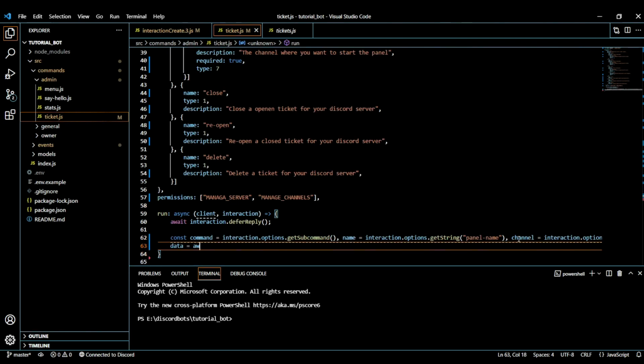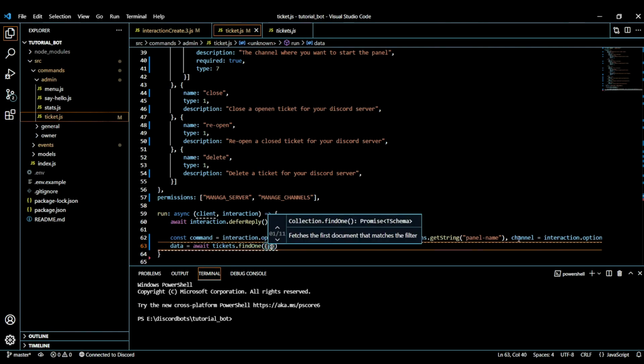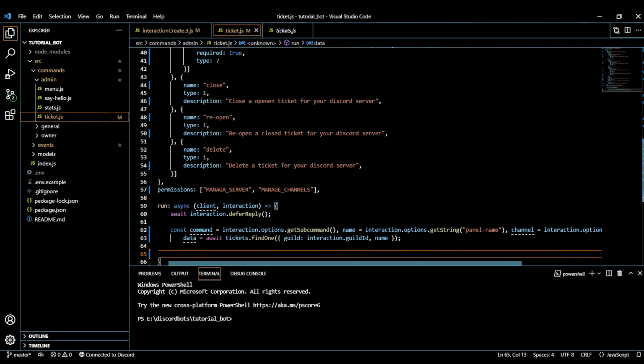Data is equals to await panels, no, tickets dot find one, and then we will provide them the guild ID. This is it. Now we have all of our constants we needed. Now we have to configure stuff accordingly.